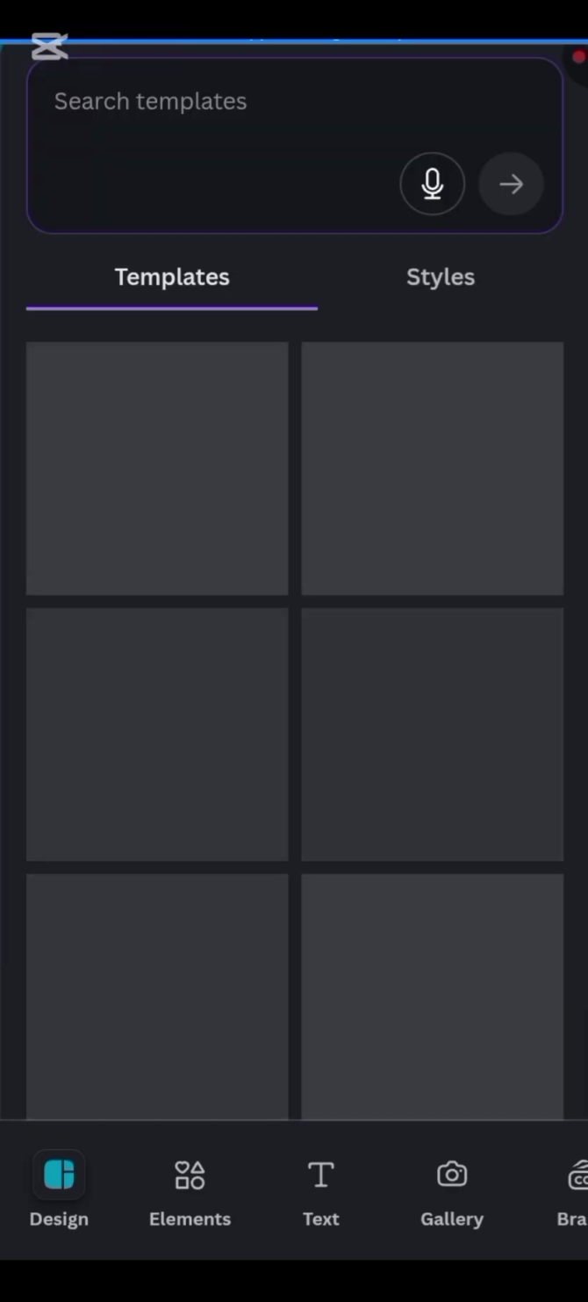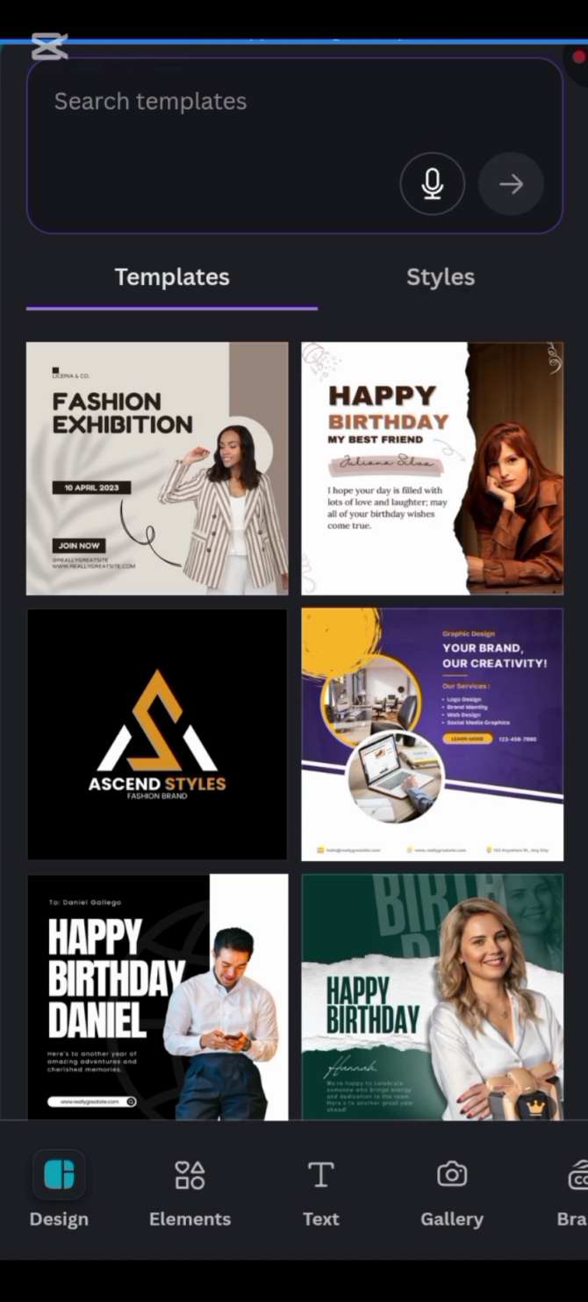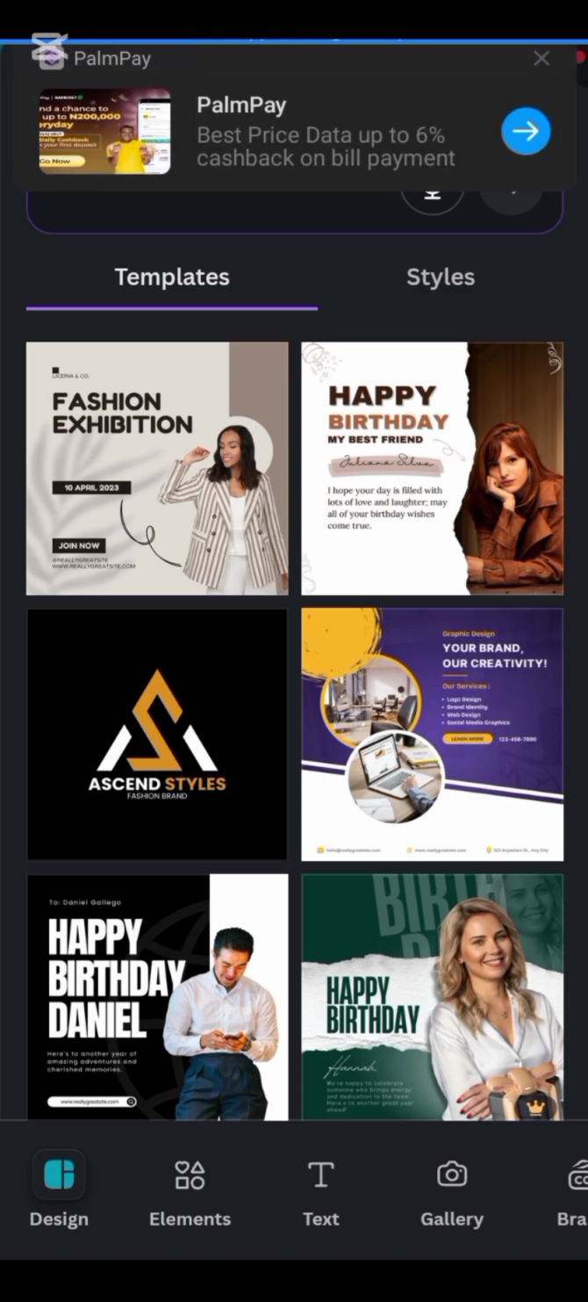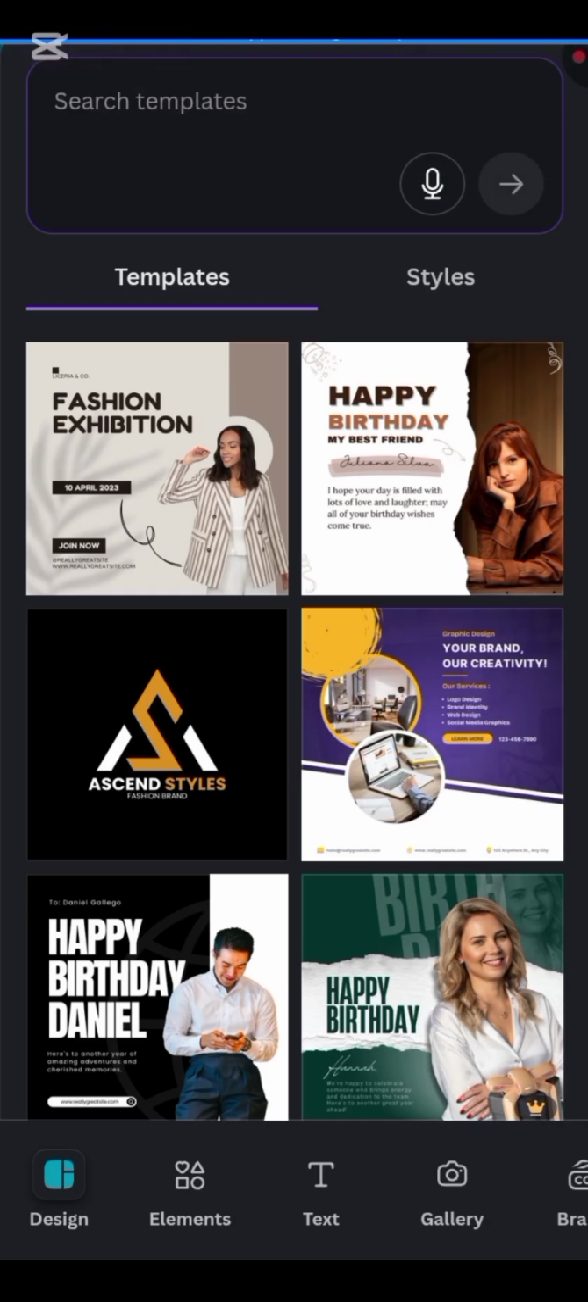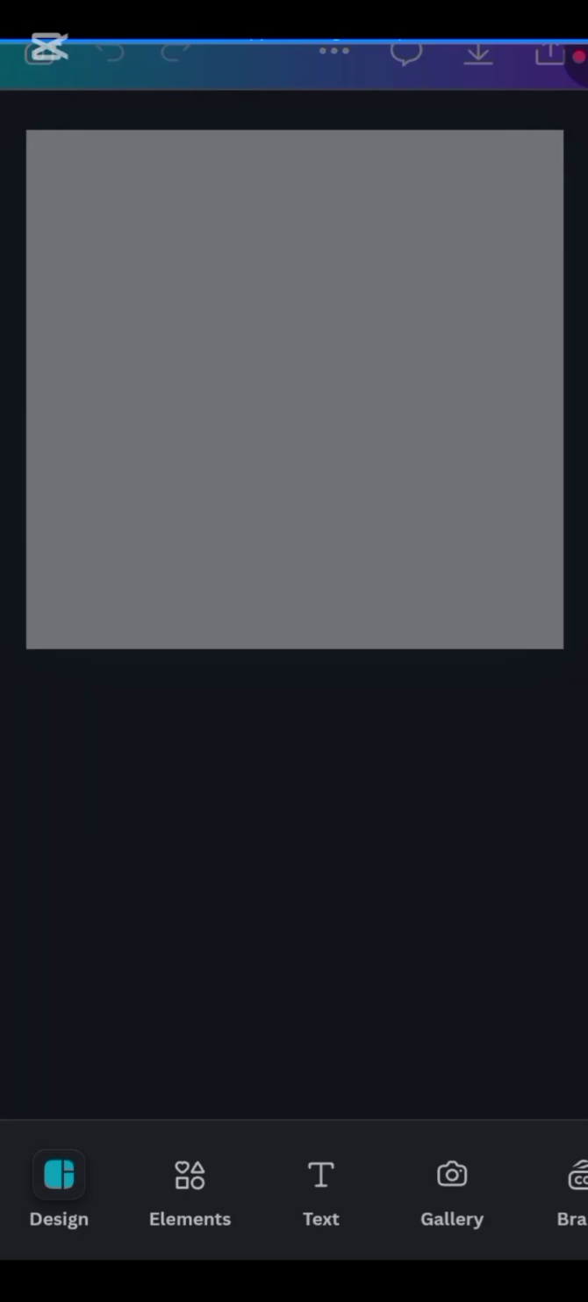Remember, as far as you have your mobile phone and your internet connection, you can use Canva. You can also use Canva with your laptop. And here they are giving us templates. You can see birthday template, fashion, and other templates. So you just swipe down so that you can see your canvas. Swipe down and you can see your canvas here.